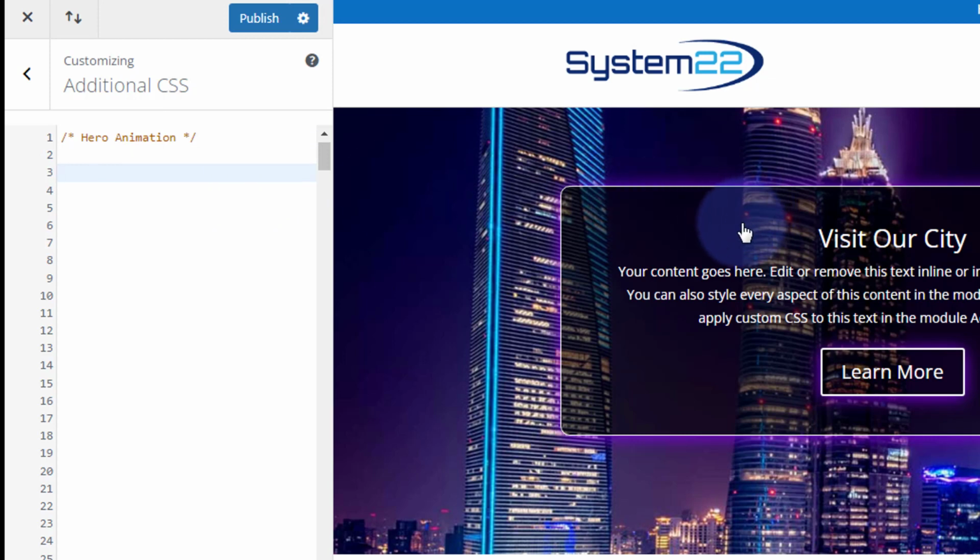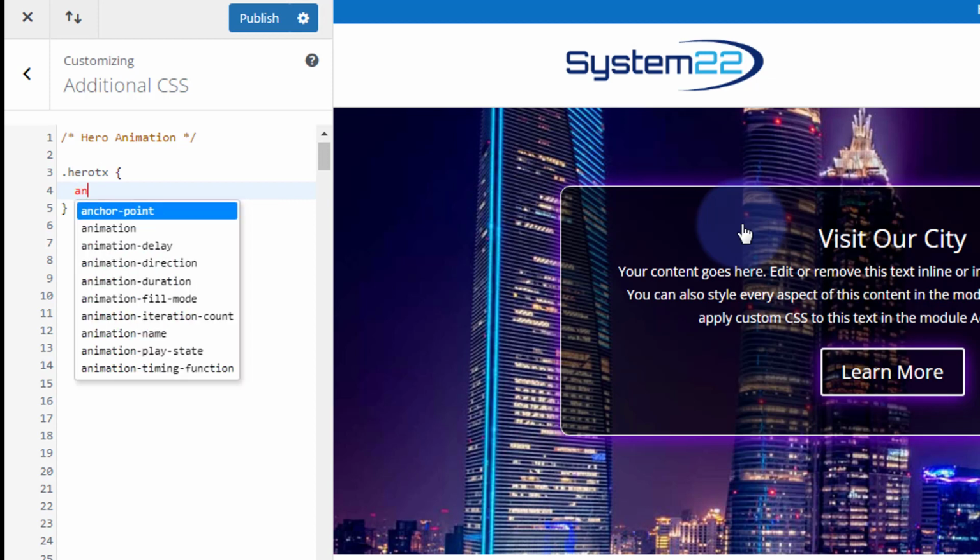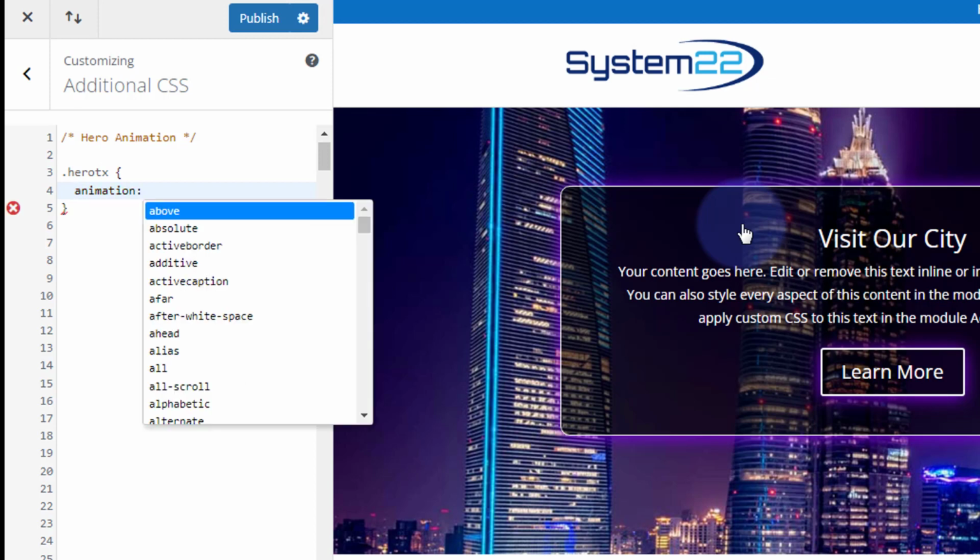So we gave this the class name of hero text. All class names start with a dot or a period. So we're going to say .hero-text is what we gave it. I'm going to open and close some curly brackets and we can tell it what we actually want it to do. I want it to animate, so I'm going to say animation: Then we need to come up with a name for the animation that we want to create.